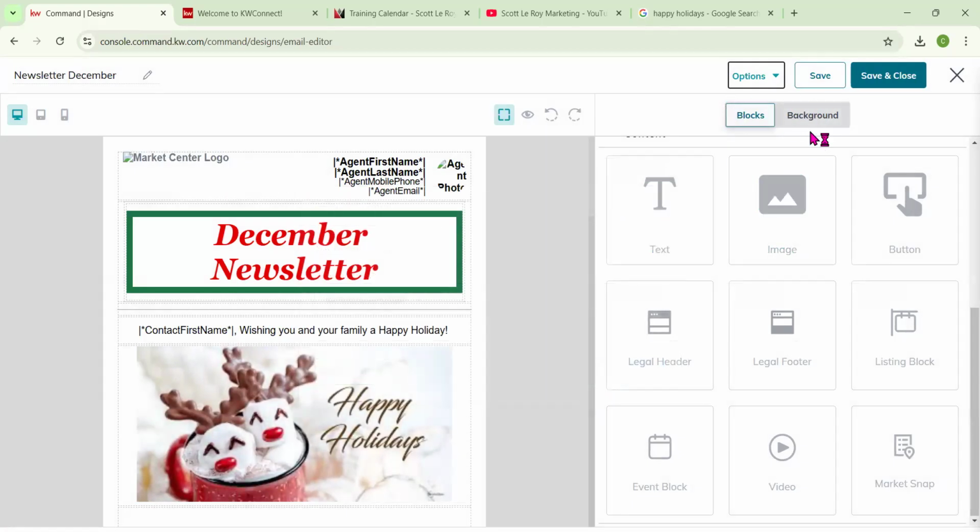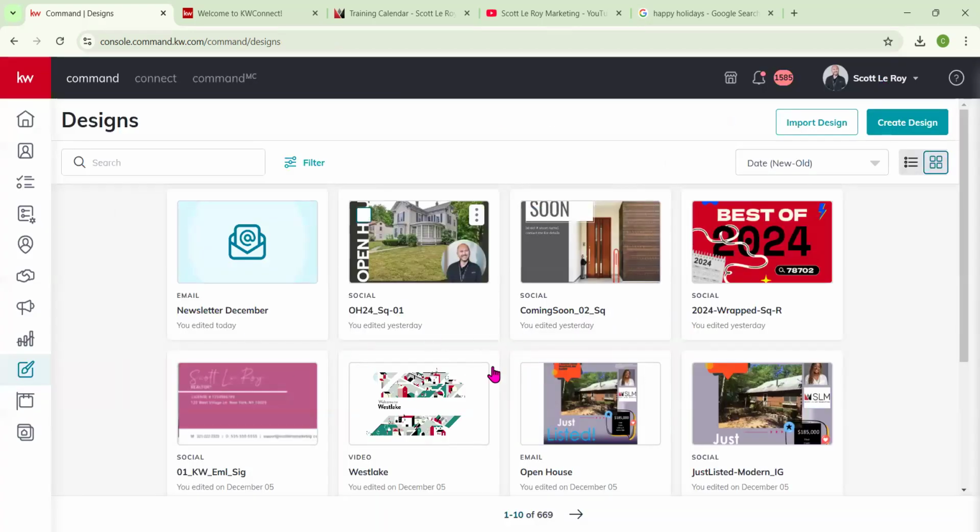I'm going to go ahead and save and close this. And we're going to take a look at the templates really quickly. Once we take a look at the templates, we're then going to go into campaigns and actually go over how to send it to your contacts.